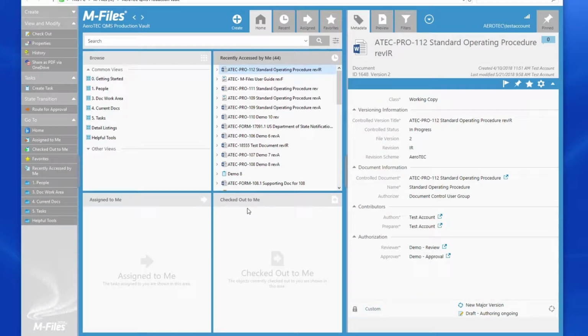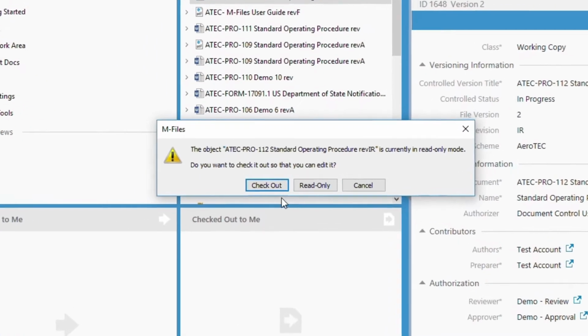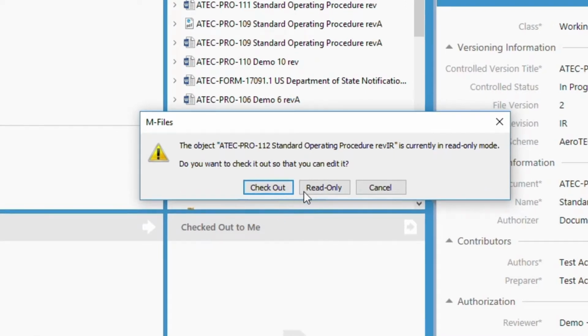Now that I have all the metadata set for that, I'm ready to start editing the document. I'm ready to start routing it if it's ready. So if I click on checkout here, that's how I can check it out. There's only one person that can check it out at a time. I can look at it as read only. That will not use the checkout. But I'm ready for that.